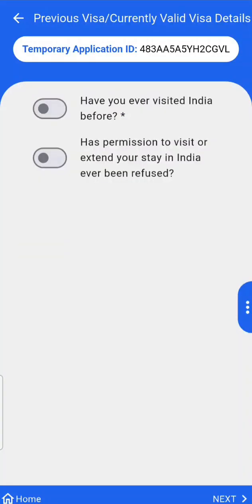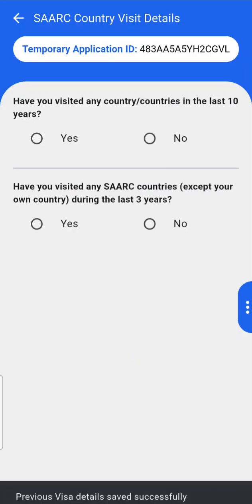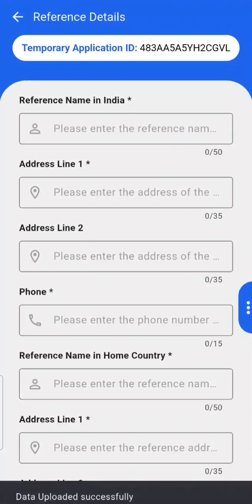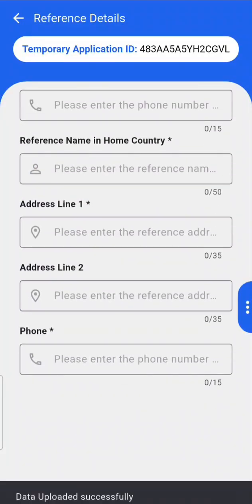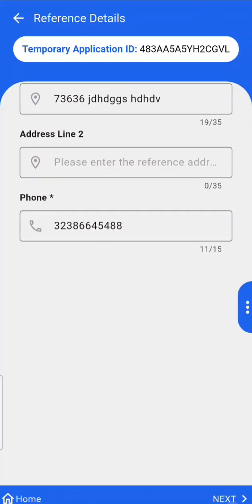Question: have you ever visited India before? I've selected no. Has permission to visit or extend your stay in India ever been refused? I select no. Have you visited any countries in the last 10 years? I selected no, but if you have, definitely mention it. Have you visited any SAARC country except your own during the past 3 years? I select no. Reference name in India, address, detail, phone. Reference name in home country, so here in this case Canada. So I'm going to put some sample. Now tap on next.